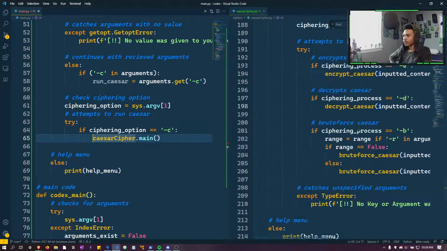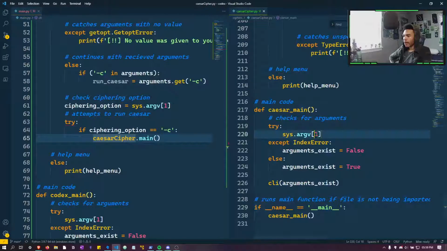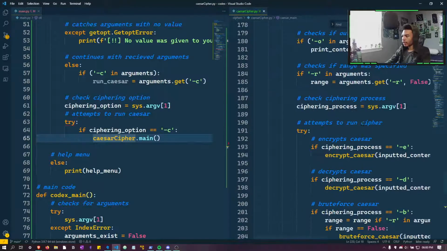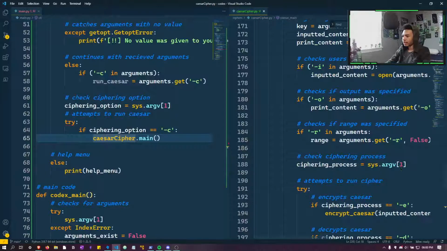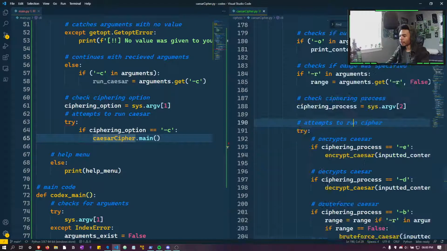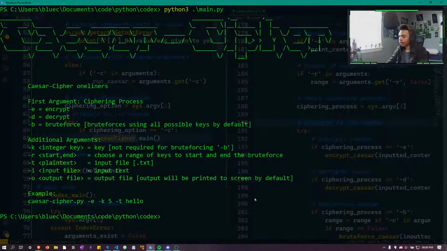Okay, so let's go into our Caesar cipher. So if we make this a 2, we can ignore whatever this was doing. We need to have our ciphering process right here. So the 0th one's going to be the file name. The first one is going to be the ciphering option. So the second argument is going to be the ciphering process. So we need to make sure that our Caesar cipher still works.